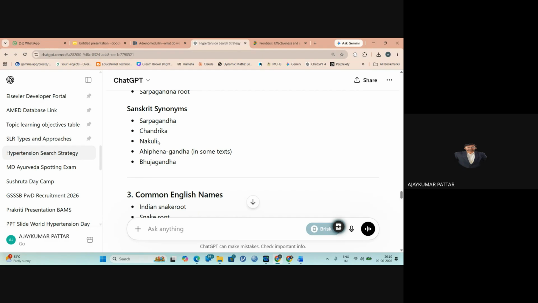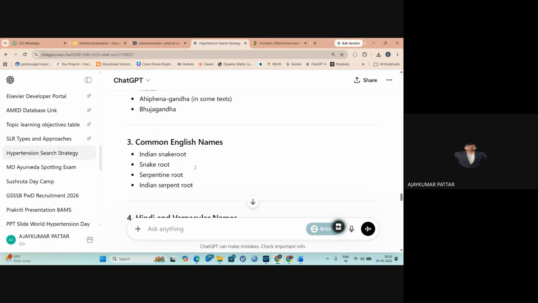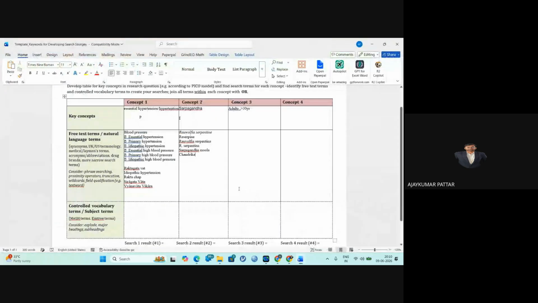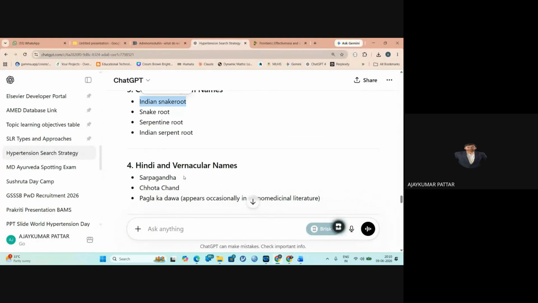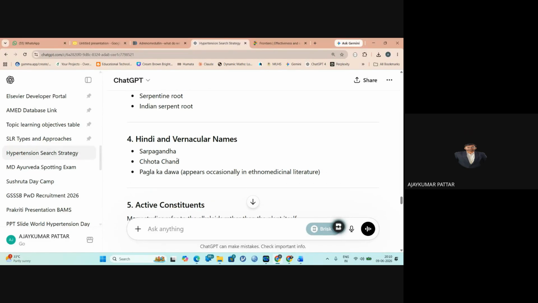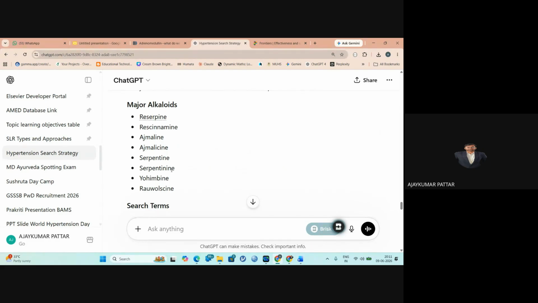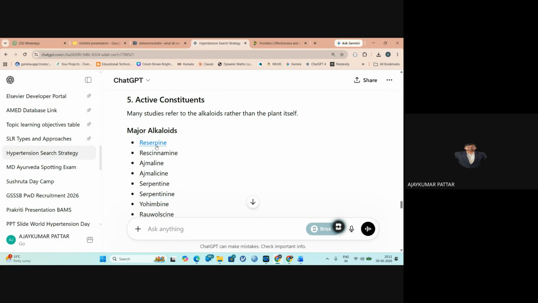If this particular word is there, then we can use it as a synonym or search keyword for that particular thing. Some papers may mention it as Indian snake root, because initially it was known as the Indian snake root. So I will take serpentine root, snake root, but I will take only one because of lack of time. Sometimes researchers mention reserpine only, since many people are interested in reserpine. So I have taken this word.